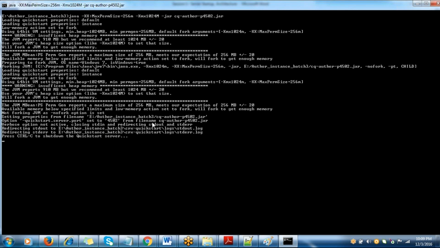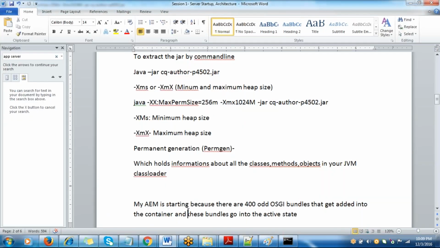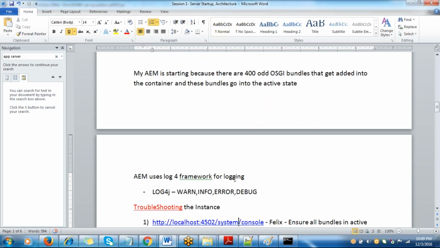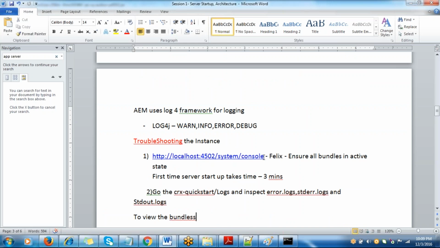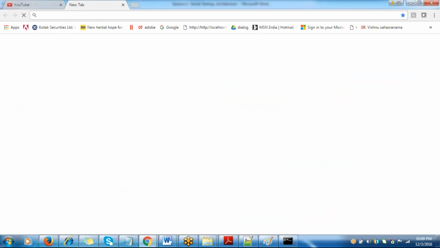Now, let's say your server is not starting properly. How to debug, how to troubleshoot my server if it is not starting properly? All you need to do is monitor the server. My AEM is starting because there are 400 odd OSGI bundles. We don't know what an OSGI bundle is. Blindly, when you want to debug the AEM server, go to this particular URL here. This is called the Felix console, which we'll discuss soon. Now here, let's open up this.